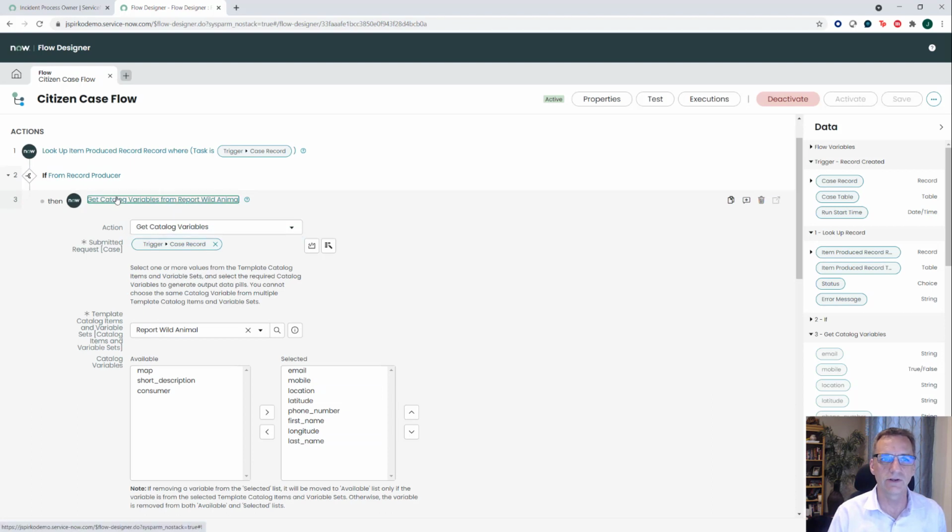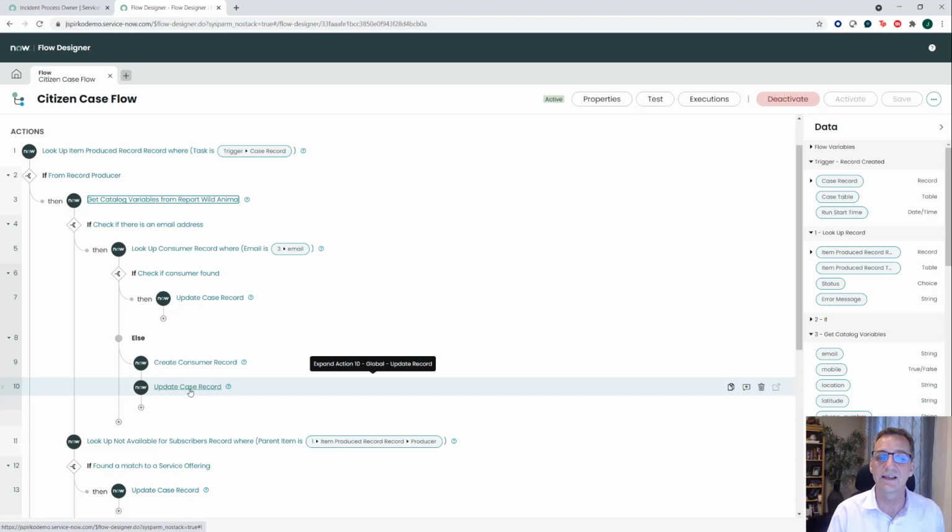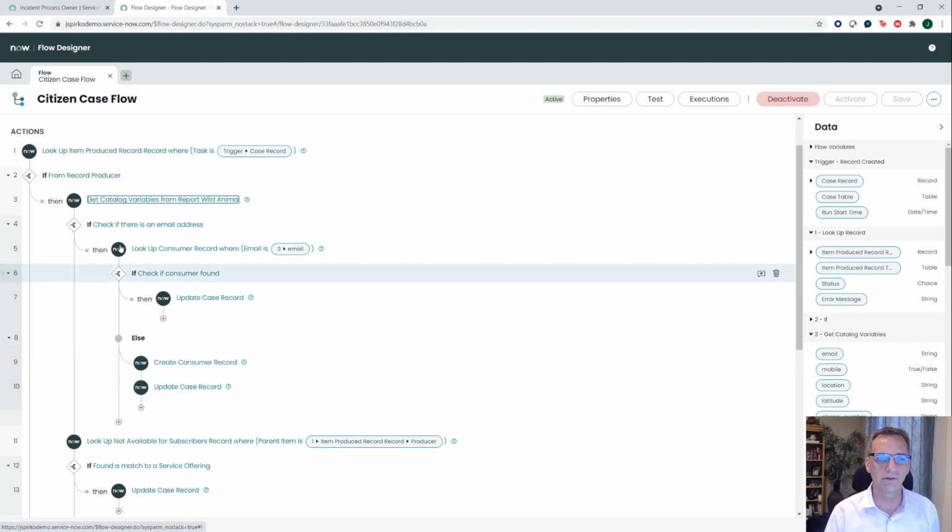After it gets those variables off of the catalog item, it's going to check and see, do I have a consumer? If I don't have a consumer, it's going to go ahead and create the consumer record for me and update the case. And that's what we just saw. It updated the case from the record producer.